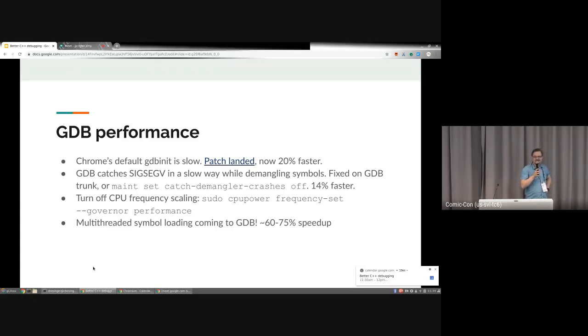It turns out that the GDB init file that Chrome provides for you all to use is slow. It was running Git for every library that gets loaded, and that turns out to be very slow. It was used to find a source directory, and it doesn't change from one library to the other. So I landed a patch. Now it's only running it once, and now GDB is 20% faster to attach to Chrome. All these measurements are from a debug component build, which I assume is probably what many of you use.